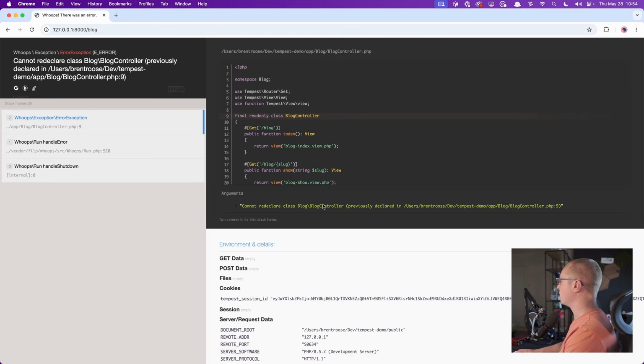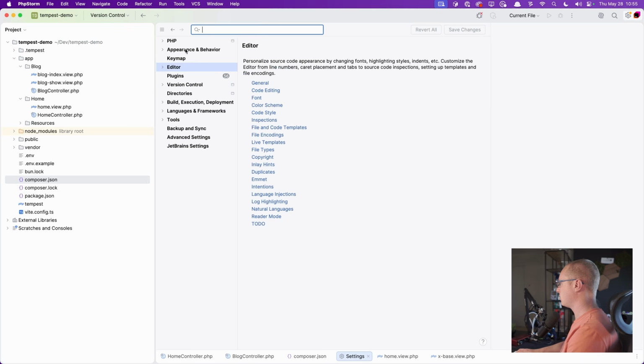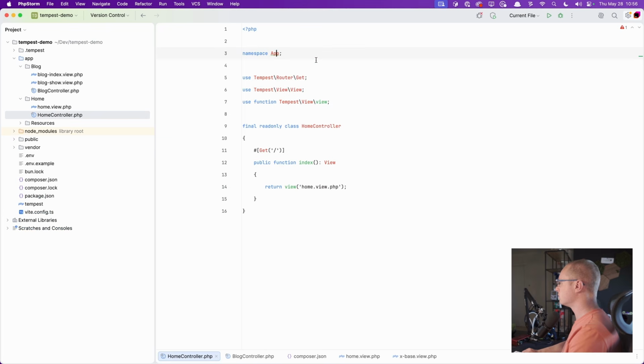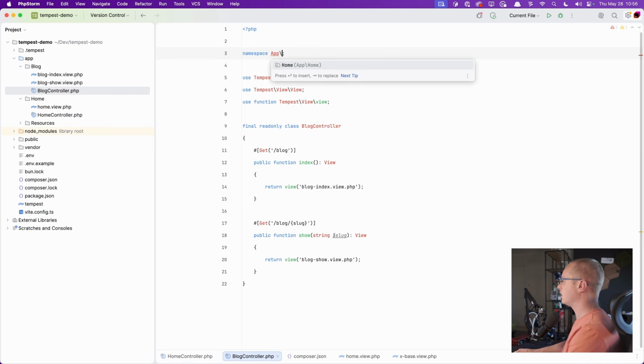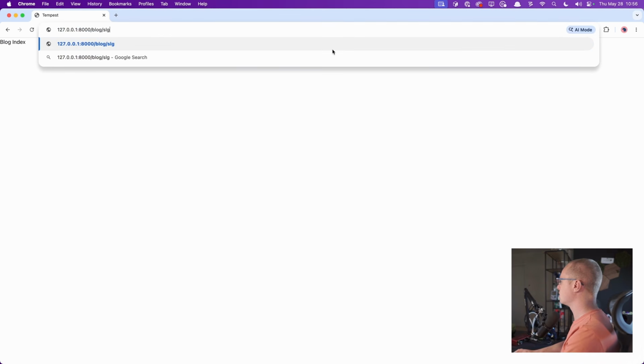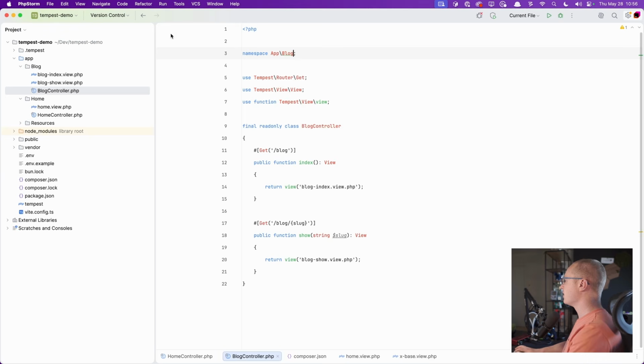So if we go to blog now, PHPStorm didn't generate my namespaces correctly. Hang on, composer, of course, App\Home and App\Blog. Okay, so blog index and then slug is the show. So that's good.